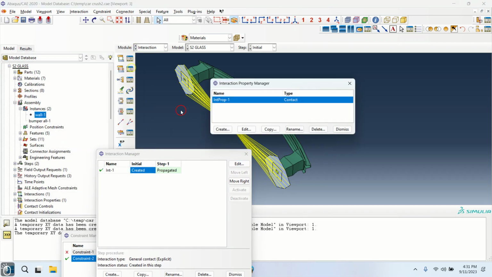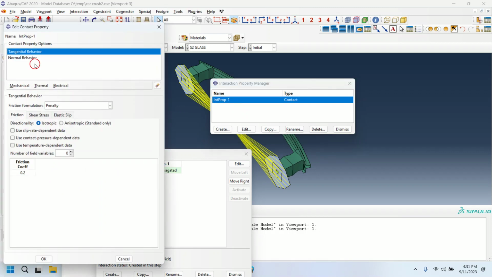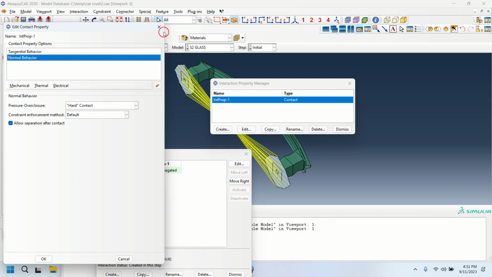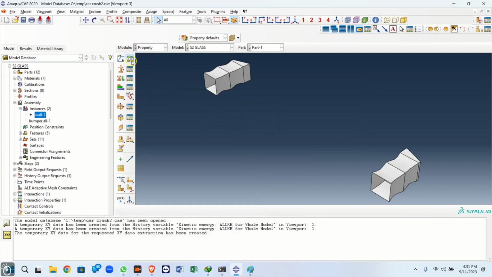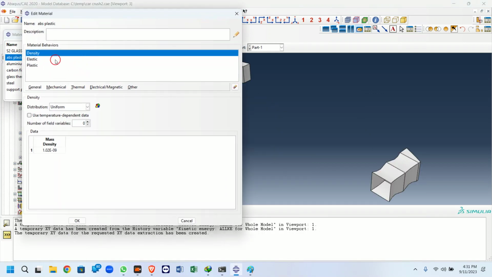In the general contact interaction, this is the interaction property with a penalty coefficient of 0.2 and normal behavior of hard contact. Normal behavior hard contact means if there is a wall in front of you and you try to push the wall, that is called hard normal behavior. And if you try to rub your hand against the wall, that is your tangential behavior. That's all. To check the property and so on, you can just go over here and check that.